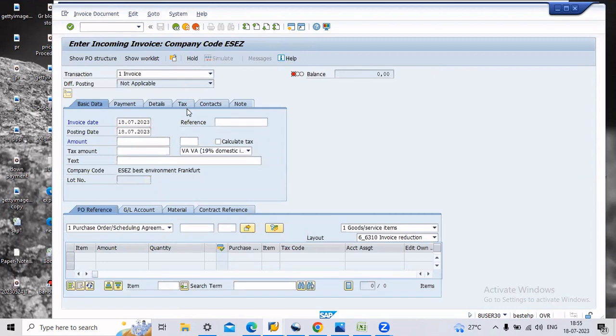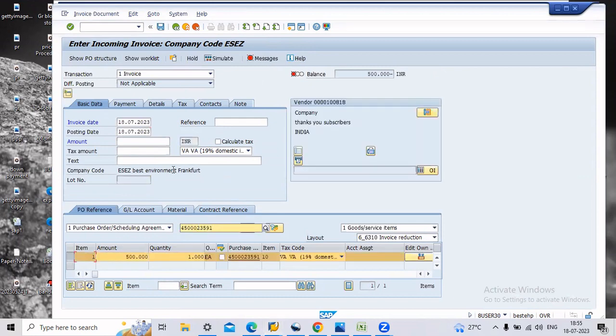We are done with goods receipt. Now we are doing invoice verification.